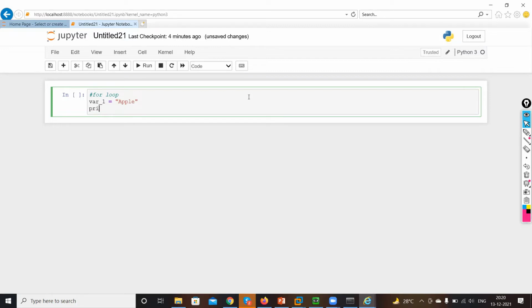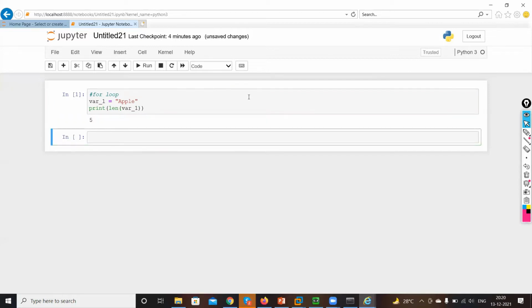Length. Either way, you can go and say, okay, I want to see the total number of length over here. So I'll give print length of variable one. But if you see over here, you're getting a number. That means till now you're not able to access the element, correct? You're just able to see the count of the element, correct?